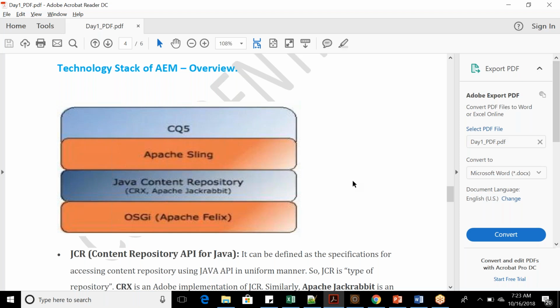Because JCR is a framework, there should be some implementation as well. The implementation of JCR is CRX. There are two implementations of JCR: one is Apache Jackrabbit, and the second one is CRX. Adobe implemented the JCR and came up with CRX, and they are using Apache Jackrabbit inside the implementation of CRX. Now let me open the CRX.